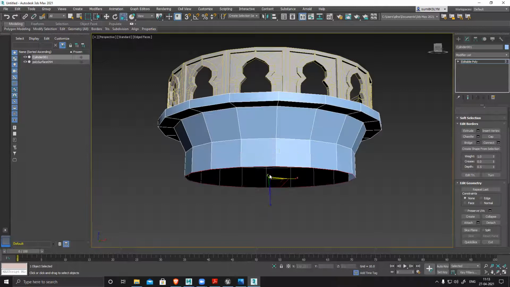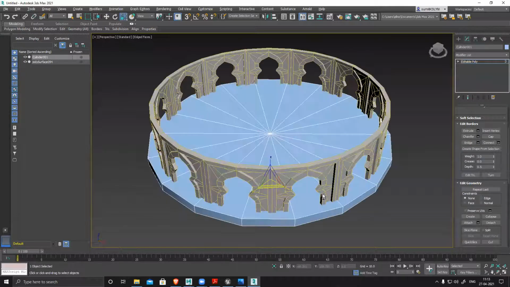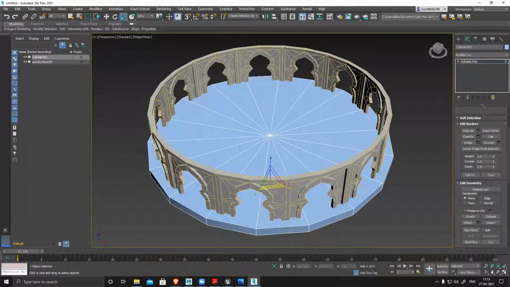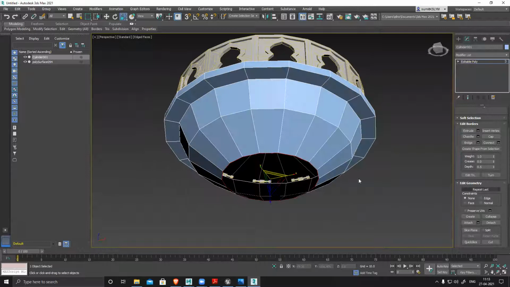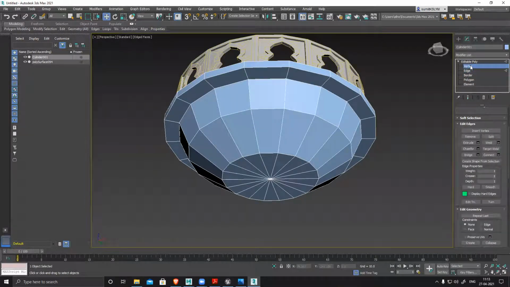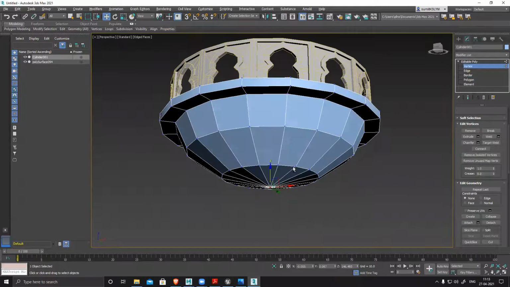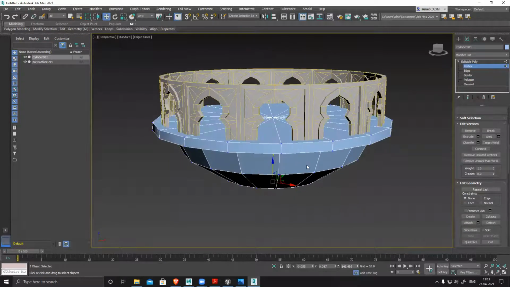Again, extrude. Oh, my bad. But this part is slightly roundish in nature. That is what I can see in the reference. And then one more time extrude, collapse, and select the vertex, push it slightly down. So I have this circular kind of shape.